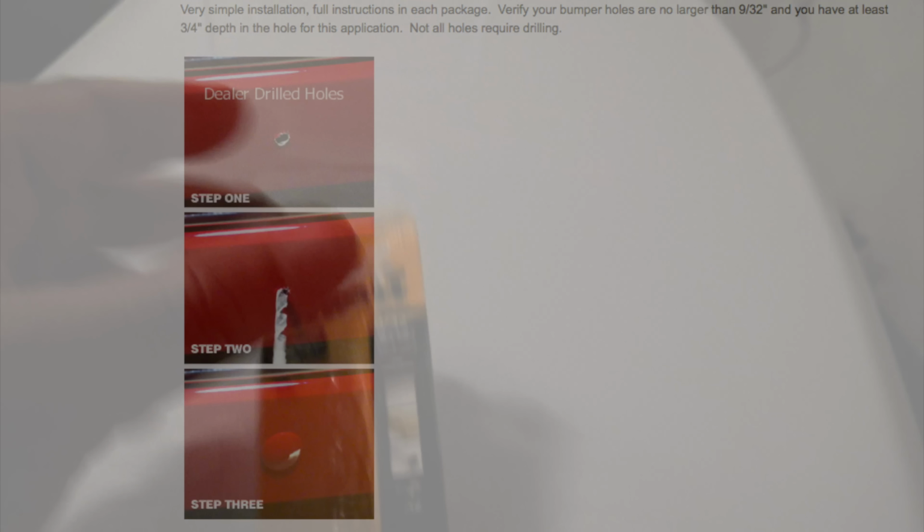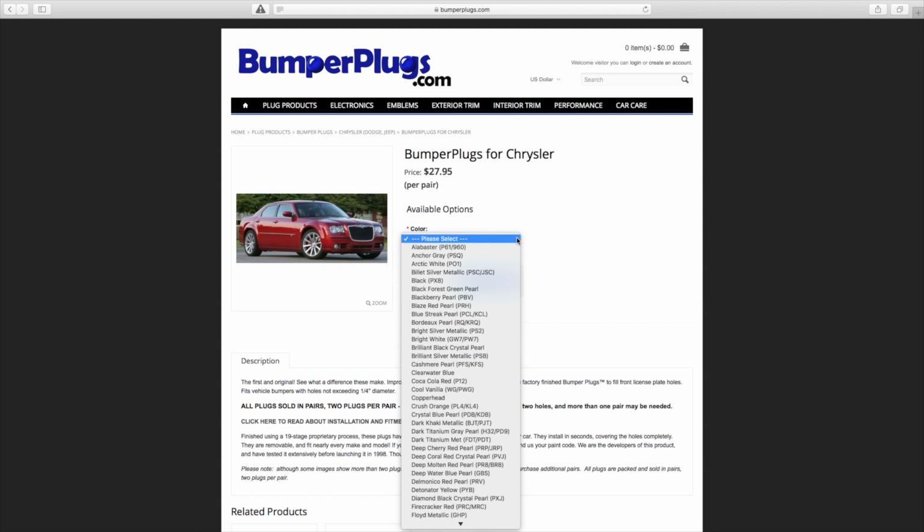So anyways, guys, I just wanted to do a quick video, and you can get these from bumperplugs.com. I'll put a link in the description with the pricing and all that information in there as well. Basically, they are painted to match, so you just select your car, the model, and then it pulls up the paint option, so you don't have to worry about painting them yourself or anything like that in most cases.